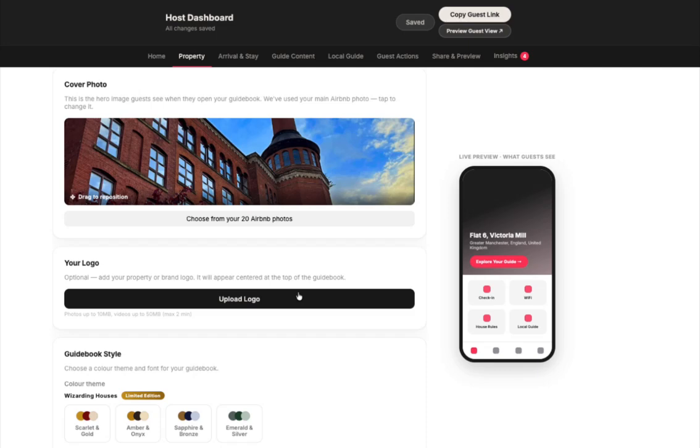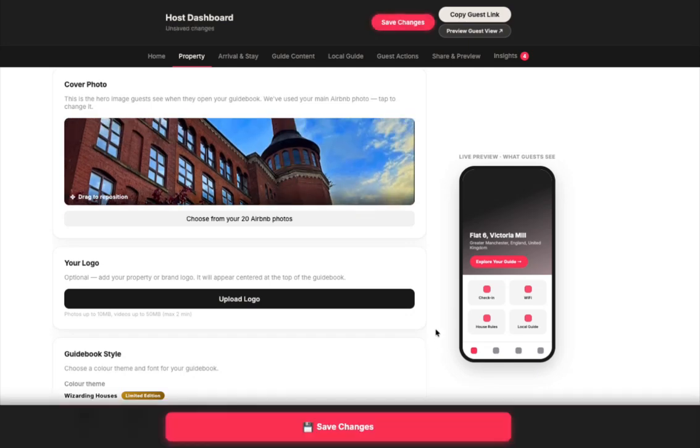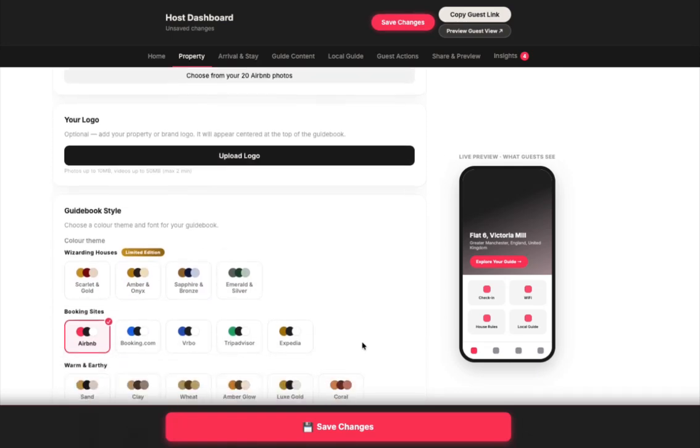That's the one that we use as default, but again, your Airbnb photos will already be there. You've also got the option to upload, or you can drag to reposition that picture however you wish for that to appear. If you're someone with a lot of properties or you're trying to build your brand, feel free to upload your own logo. That will also appear there for you.